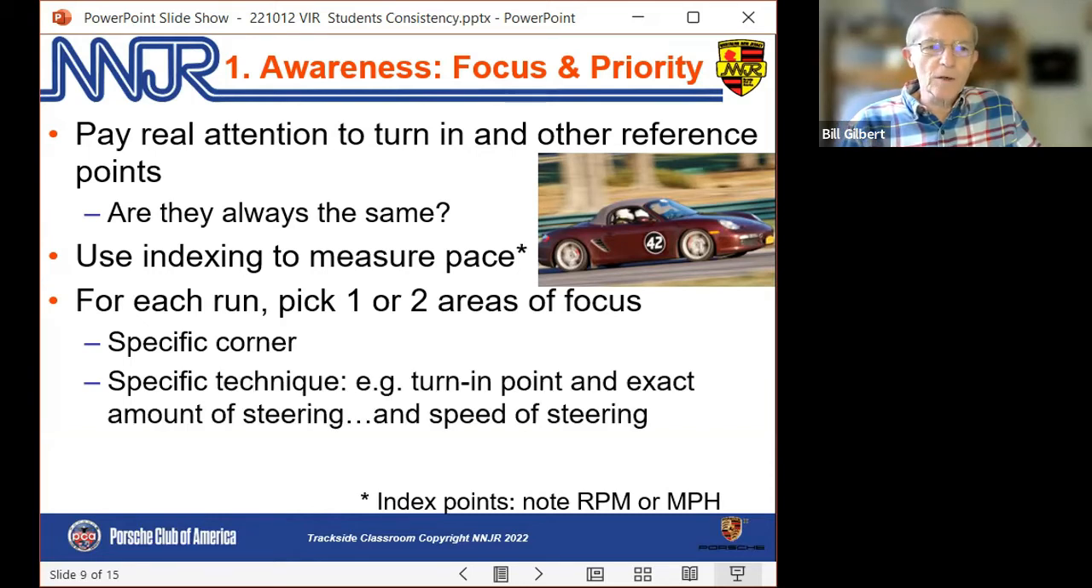Speaking of focusing on one corner, each run, we want to pick 1 or at most 2 areas of priority. And that could be a specific corner. Maybe you really want to work on turn 1 at VIR, or maybe you really want to work on southbound. Whatever the corner is, pick that corner.